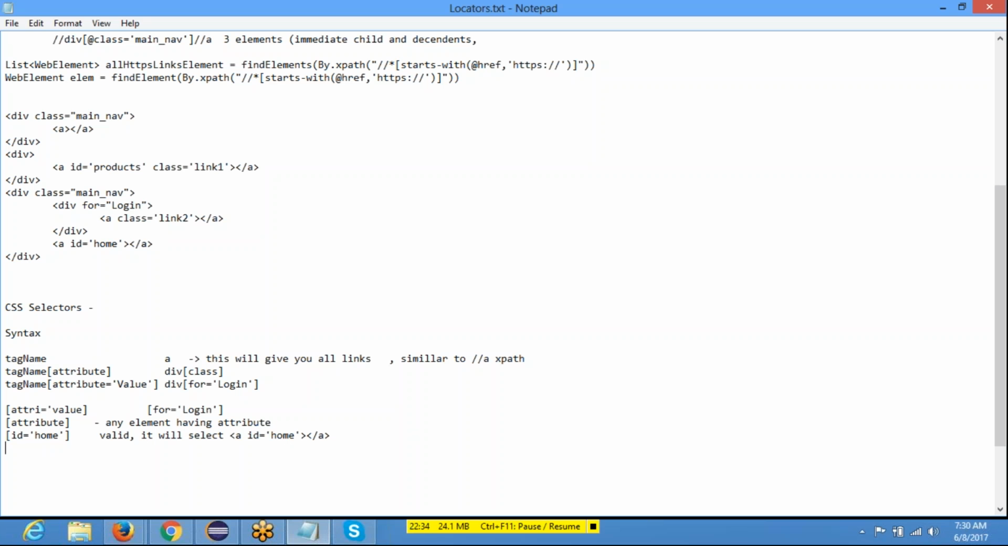Fine, but in the case of CSS selector, there is a special provision for ID and class. So if you want to say any element whose ID is equal to this, instead of the above syntax, you can just write the tag name, let's say a, then hash, then the ID, home. Hash means ID. So any tag name which has ID as home. I hope you are able to see this, guys, or do I need to increase the font of this text?